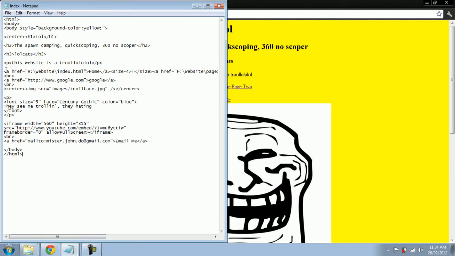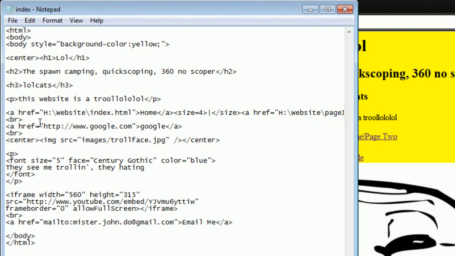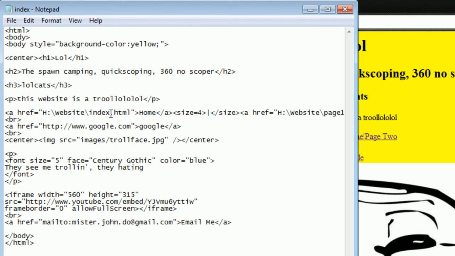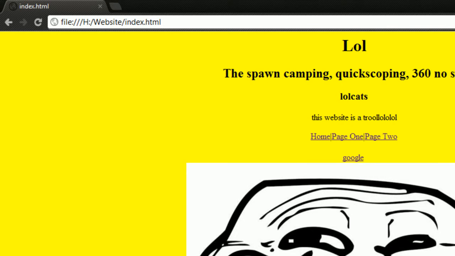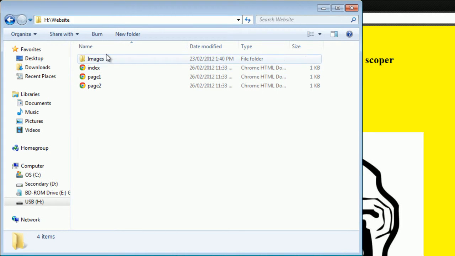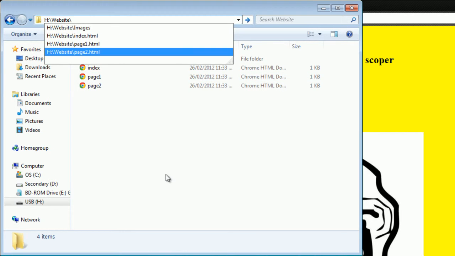Okay, so the next thing I added here was some links to some other pages that I made. So to make a link to another page, you have to use this code here. href equals the website directory, whatever the directory of your thing is. So to find the directory, for example, you just go in here, website, and then you can just click here and you get it. So if I wanted to link this, it would be one of these. Alright, simple enough.